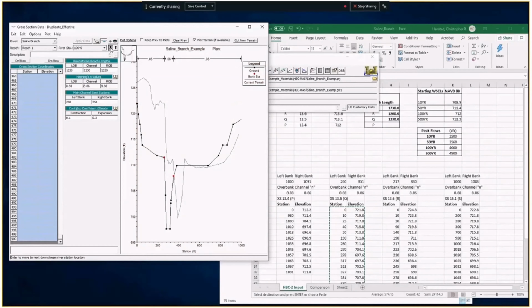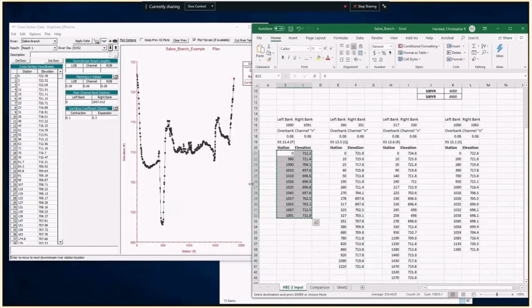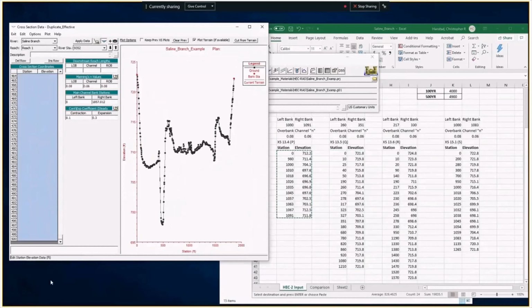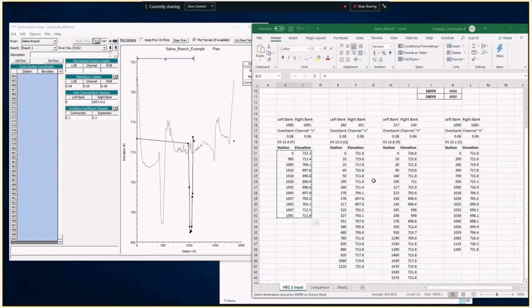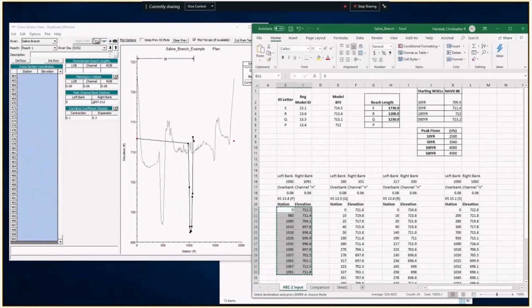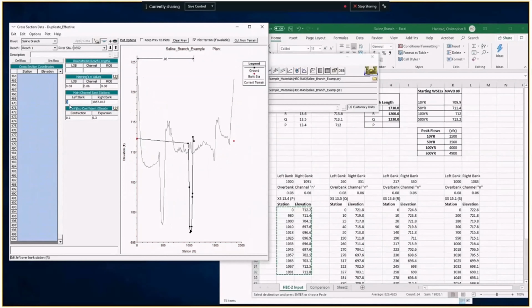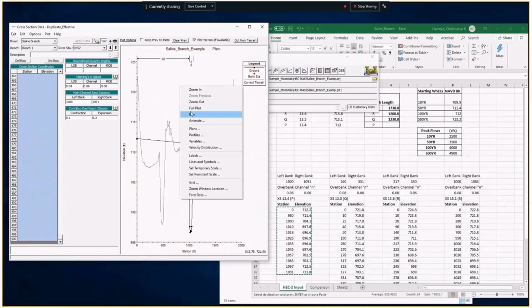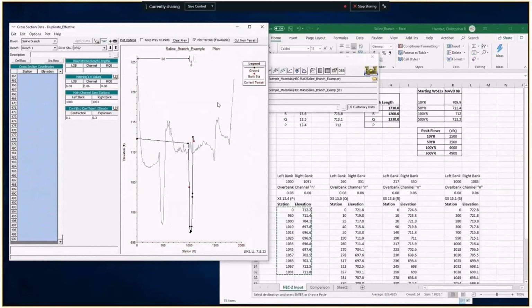And then last cross-section P, station elevation data. I'm going to leave our cut line alone. We don't need reach lengths for this cross-section because it's our downstreammost cross-section, so we just need to update it with the bank stations. And there we go. So now we've got our effective geometry in our duplicate effective model.